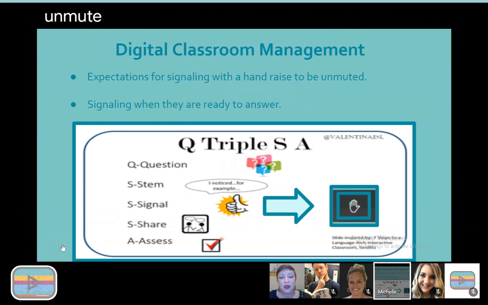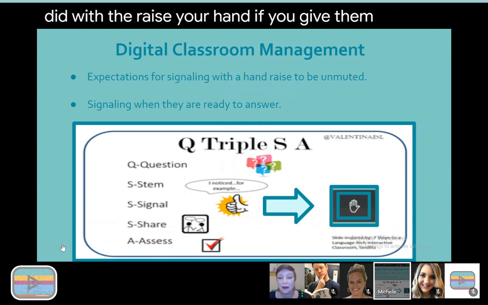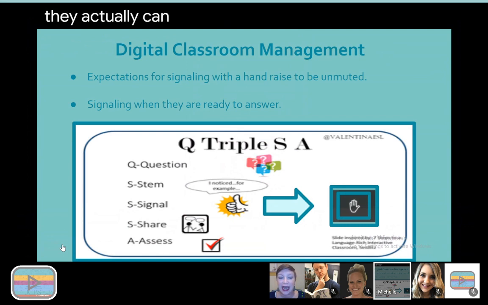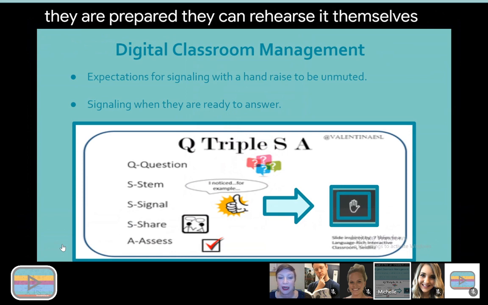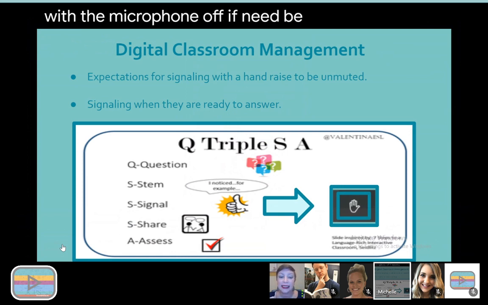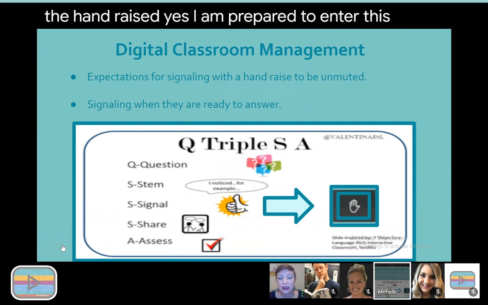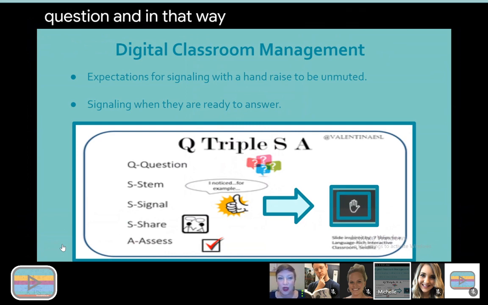So one way to really structure that interaction with this feature that we really love is called QSSA. So you pose the question, just like I did with the raise your hand if. You give them the stem, where they actually can see how to answer the question. They are prepared. They can rehearse it themselves with the microphone off if need be. They signal with the hand raise, yes, I'm prepared to answer this question. And in that way, they know that no matter who they call on, they're prepared and ready to answer.